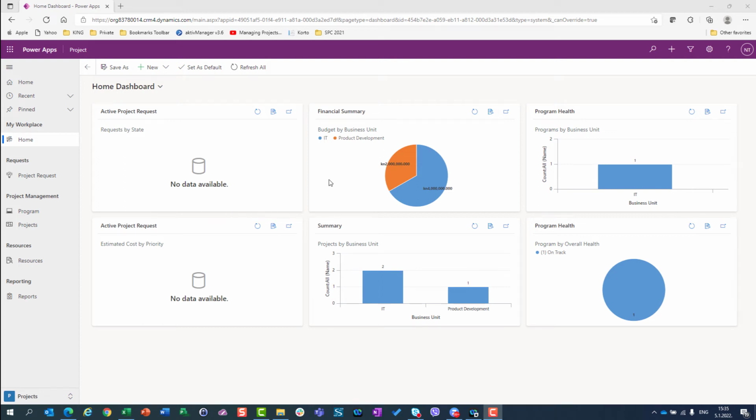Hello, today I'm going to show you how different schedule modes can be set using Microsoft Project Accelerator. So we all know that we have three different schedule modes: fixed duration, fixed units, and fixed effort. For changing that, we are going through Microsoft Power Apps.